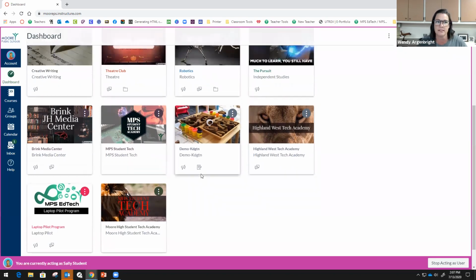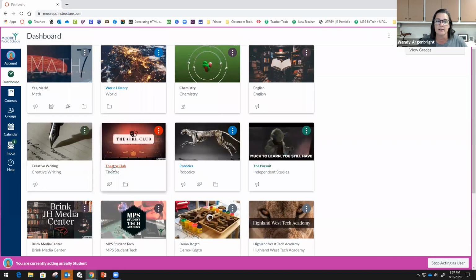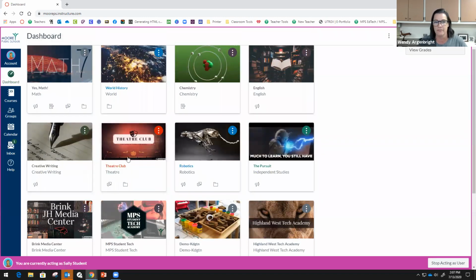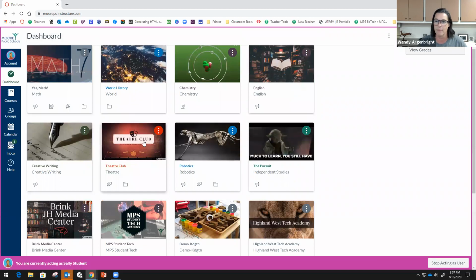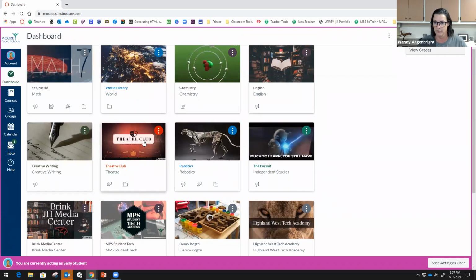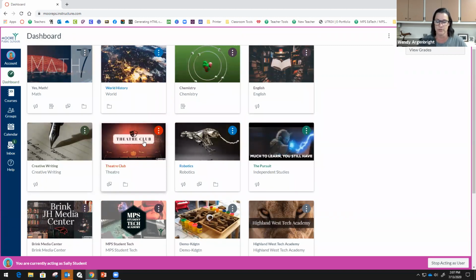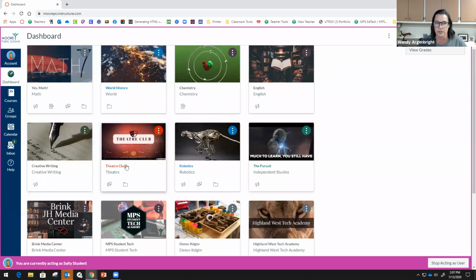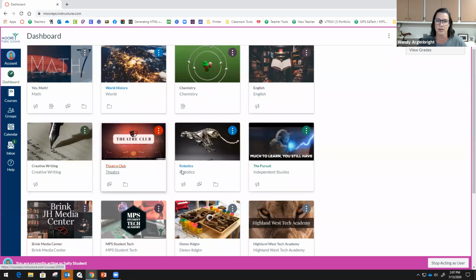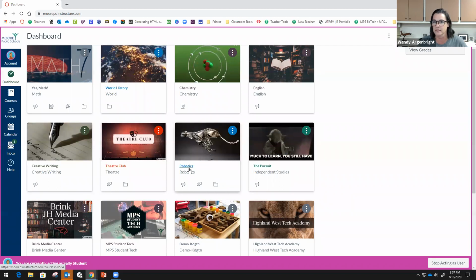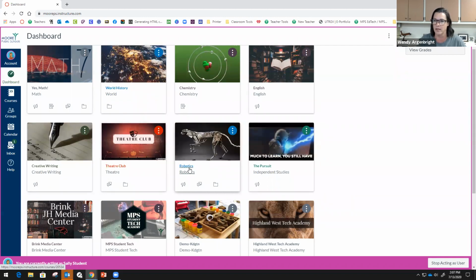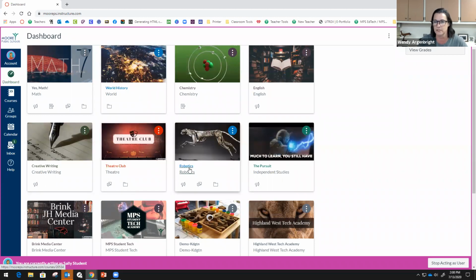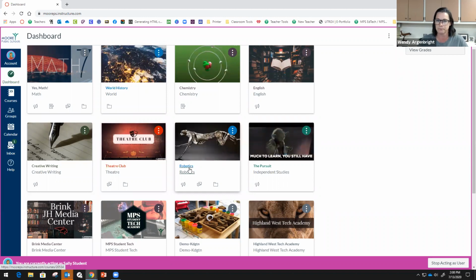Continuing on with that, you would have clubs. If you did a theater club or a math club or an archery club, I know we have some of those at some of the elementary schools, you could create a course just for your individual club. You could also do STEM or robotics. So there's a lot of different ways that we can use these. We call these cards, and each card represents a course that this student is enrolled in, okay?